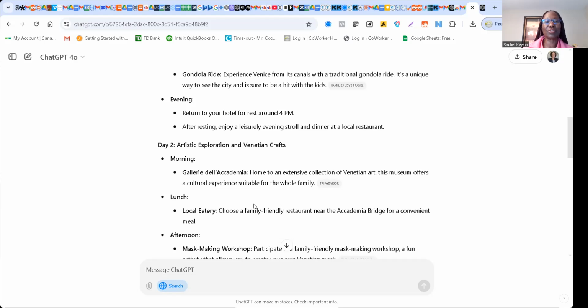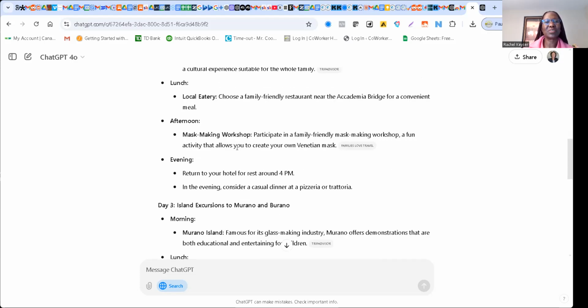I love that. Local eatery, family-friendly restaurant near the Academia Bridge for a convenient meal. Afternoon, mask making workshop. That's good. I didn't know about the masks. Of course, that's true. I would still get to do something new.